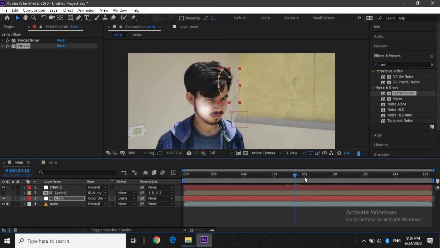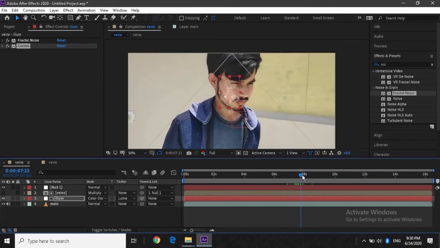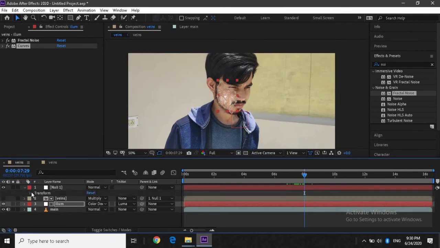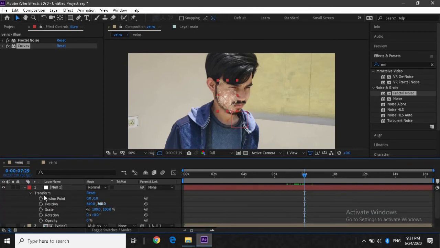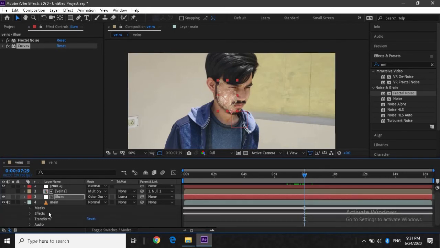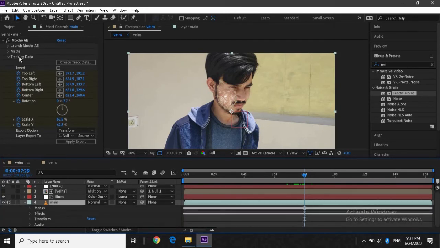So the problem we are getting over here is that still the veins are not attached to their position. So what I do, I will check the null object and there is no track data in the null. So I will again go to main and into the effects menu.